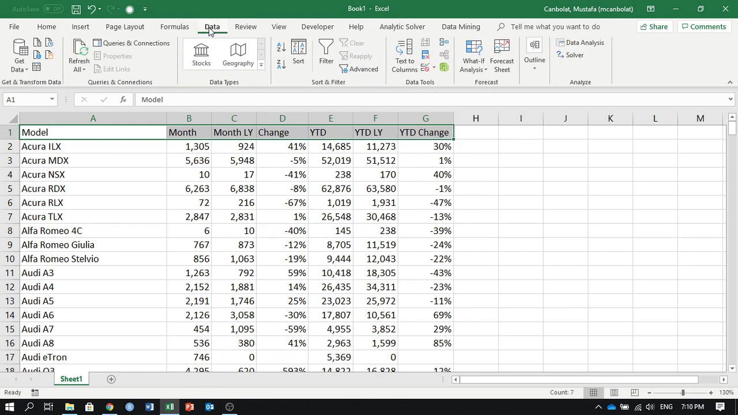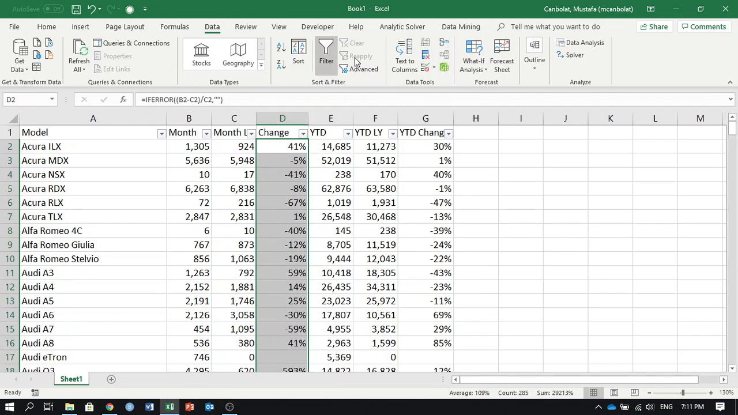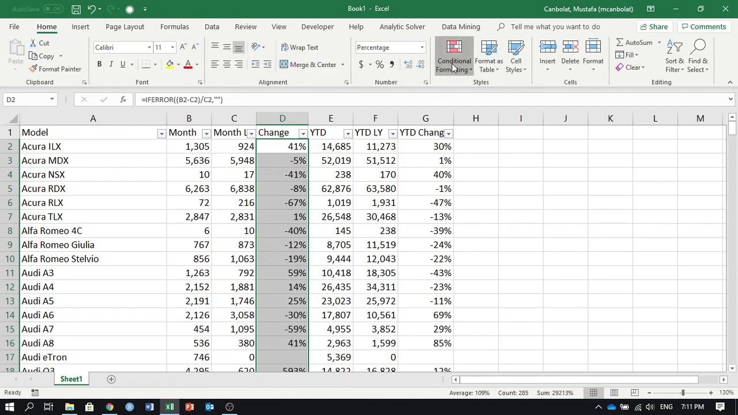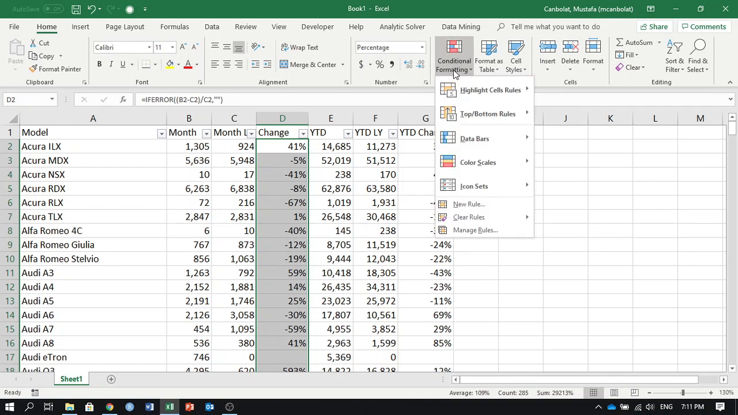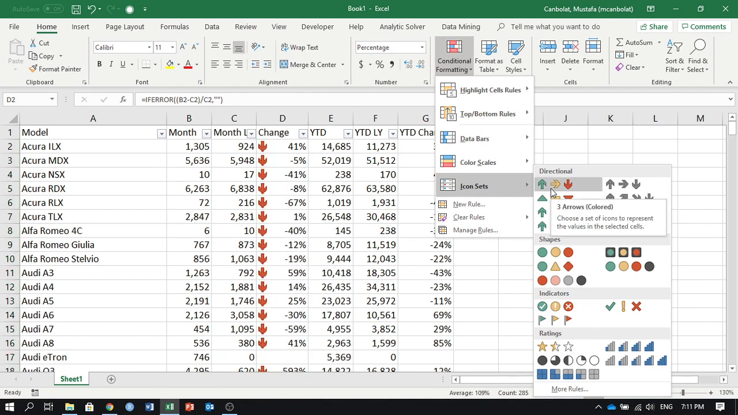Let's first start with filtering this. We are not going to filter it right now, but let's modify these changes. I'm going to Control Shift and down arrow, and everything is selected there for 286 rows. Then I can go to Home and Conditional Formatting. What we want is to use icon sets, and we are going to use the directional icons. We're going to explain how they work.